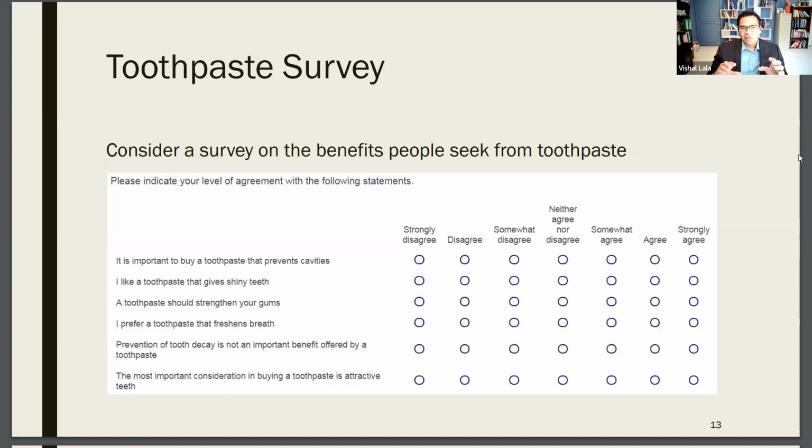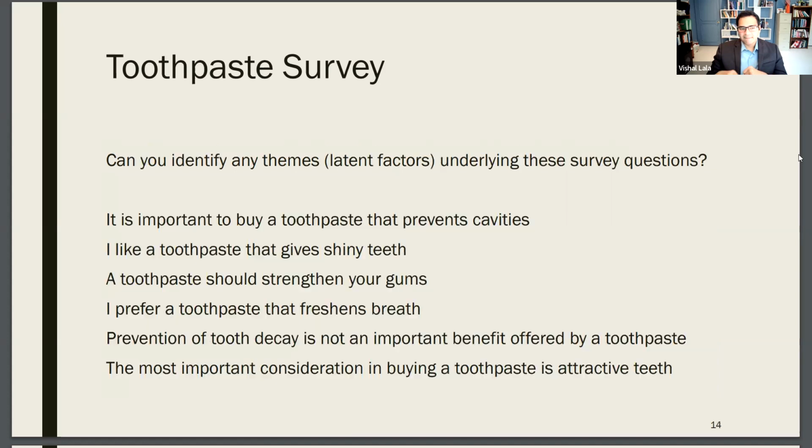Okay, so our example is going to be based off a survey where people are asked about the benefits they seek from toothpaste. Respondents were given these 6 questions to respond to on a Likert scale. Let's review each of these survey questions one at a time. As we do this, we're looking for any underlying themes in this data, some sort of common structure, some way to put them together or bin them and group them.